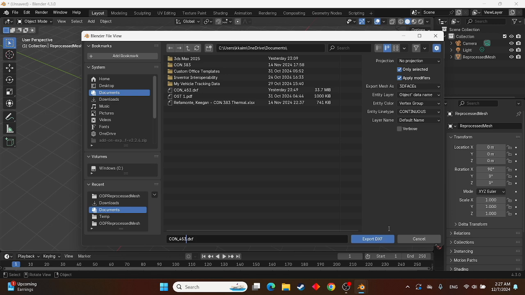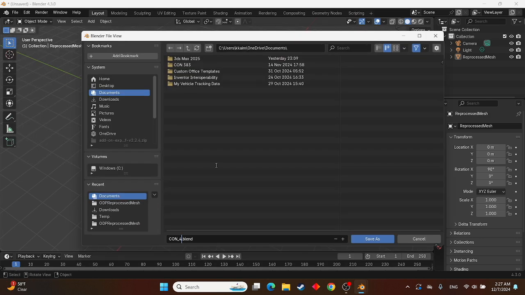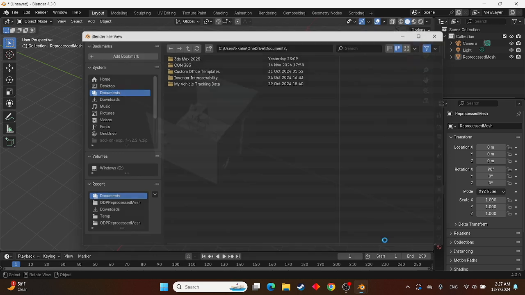We can then export the DXF and then load the file onto AutoCAD. Before we do that, let's go to File, then Save As, and save our model as a .blend file so that we don't lose our progress later on.